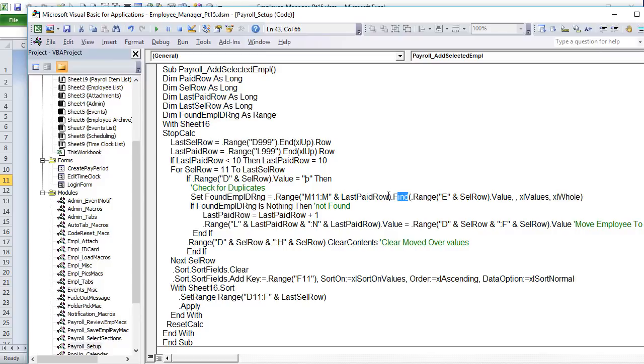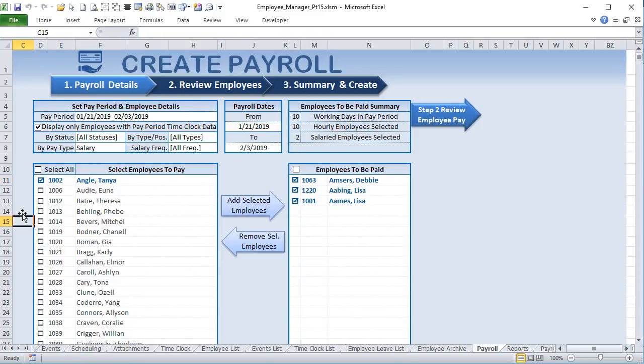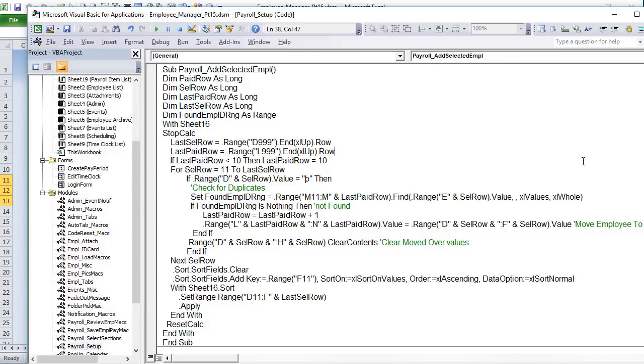So we're going to first define the range, then we're going to find, and what is it that we want to find? E and the selected row value. That is what we're focused on. E is here. This is the ID. E and the selected, this is what we're going to be looking for. And we're going to be looking for it in this range. So we can define that. So we're going to be looking at values and whole. So we're looking in that range.